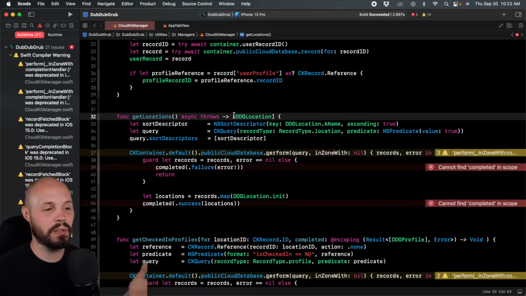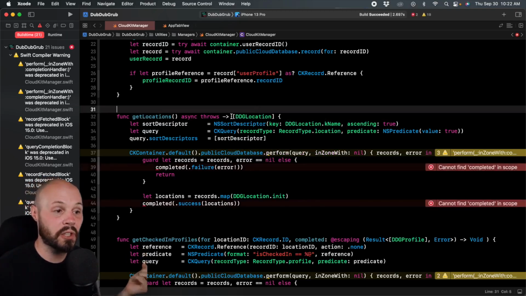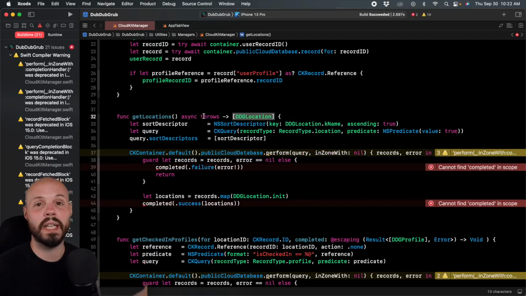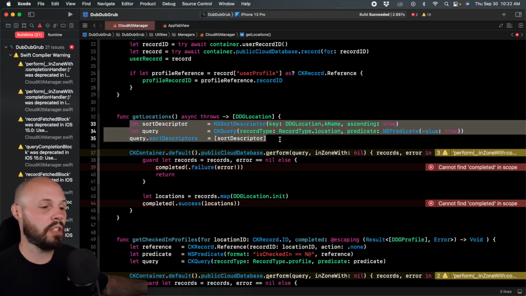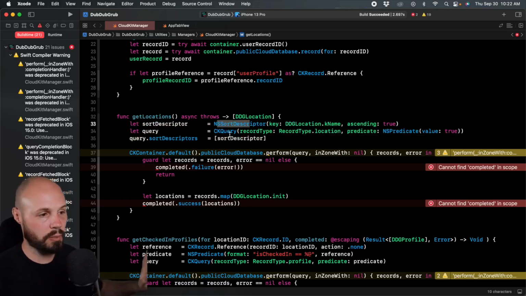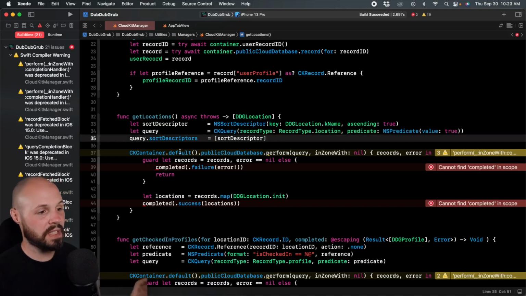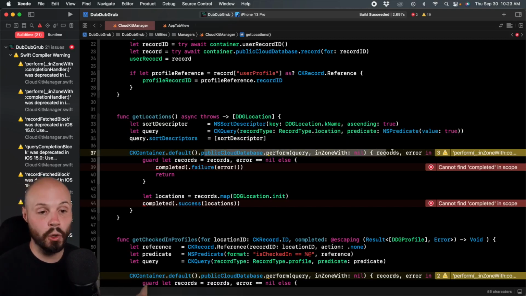And again, the big thing to remember is we're not dealing with optionals. It's either going to return an array of DDGLocations or it's throwing an error, right? We're not dealing with optionals. That's a great thing. So these next 3 lines are building our query. None of that has changed, right? We're just building our query with a sort descriptor. That's all the same. Where things get different is our new performing of a query function.